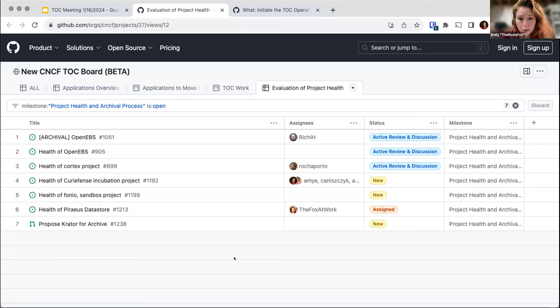Okay. How do other TOC members feel based off of the information presented in the issue? And thank you, Richie, for documenting a lot of that there in the comments.